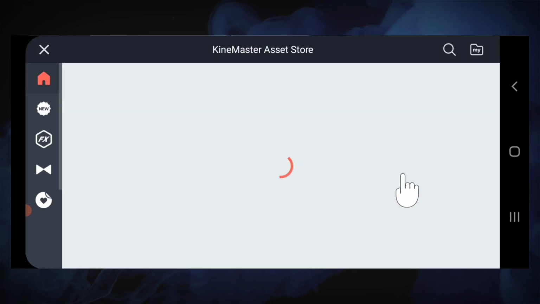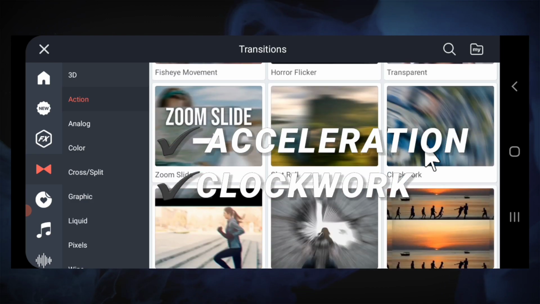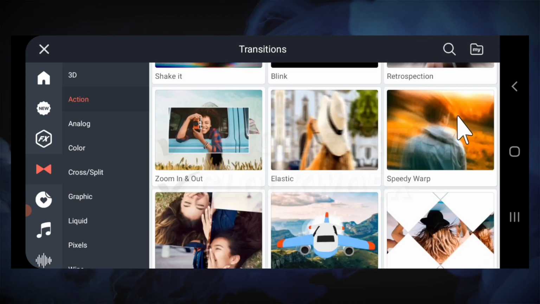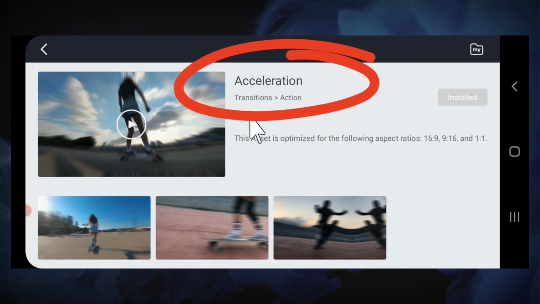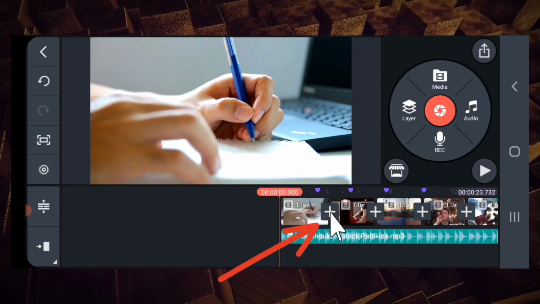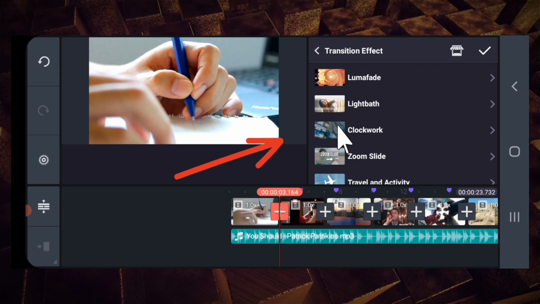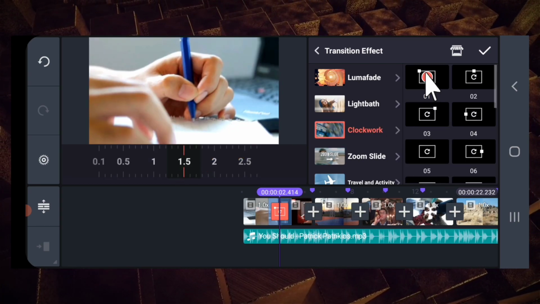Adding transitions. Now, you need to download two transitions from the asset store, acceleration and clockwork. So I already have this installed. You need to go to this plus sign in between two clips and choose the transition and the timings like this.